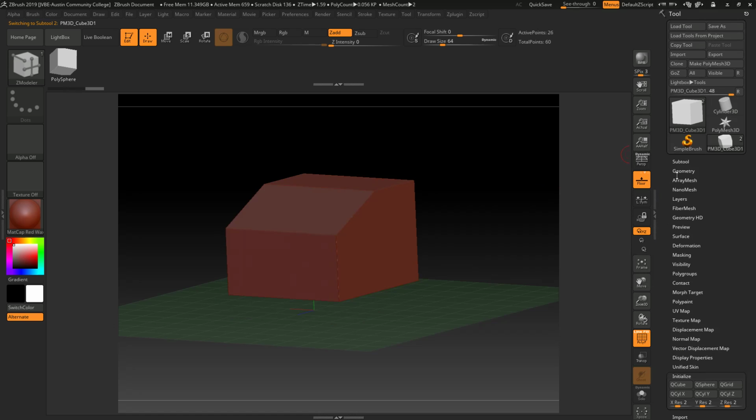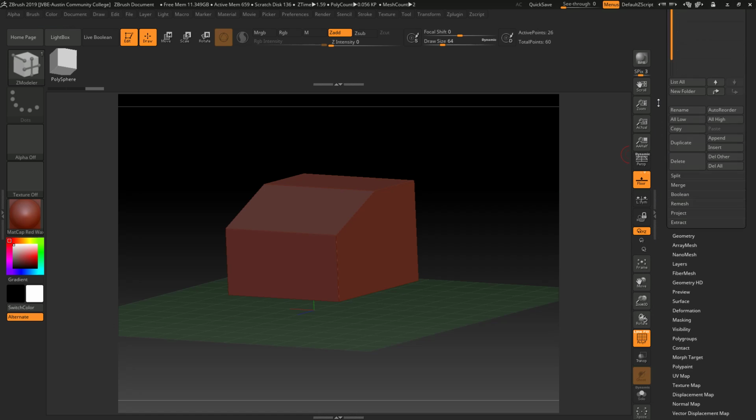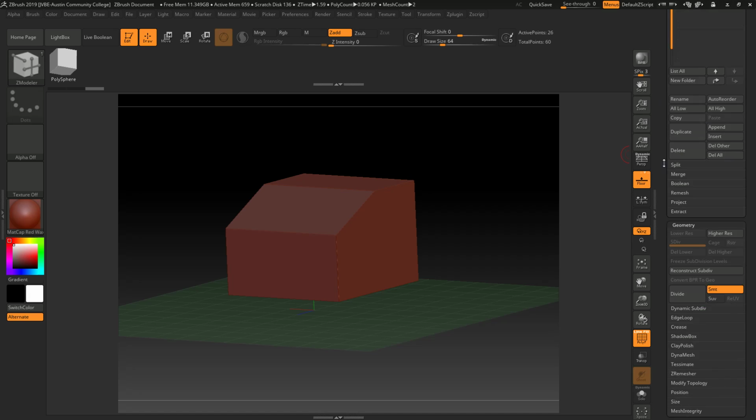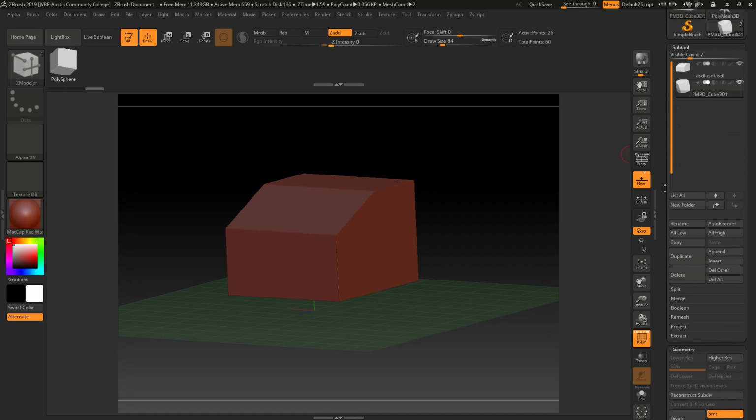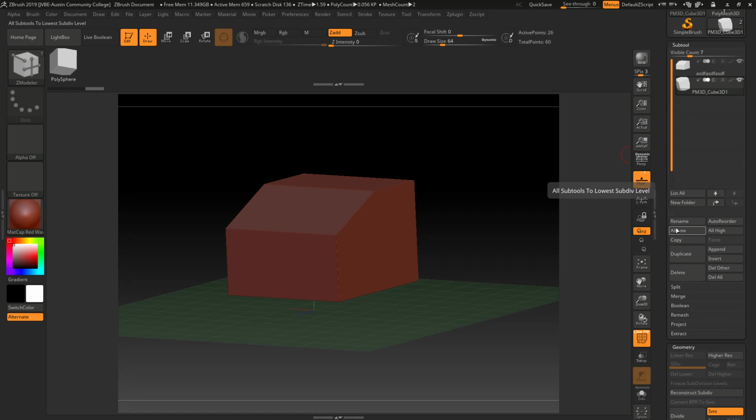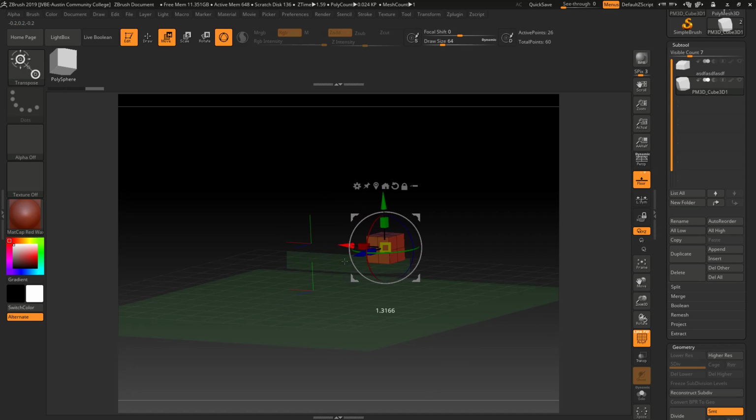So let's hide our dumpster. If you want to have multiple menus open at the same time, hold Shift and you can open up a menu and it won't close the other one, so you'll have two tools. And usually I have subtool and geometry open together a lot. So let's go ahead and hit, we got the append. Let's hide the main dumpster body. Throw it over here. We can transpose this bad boy over here.